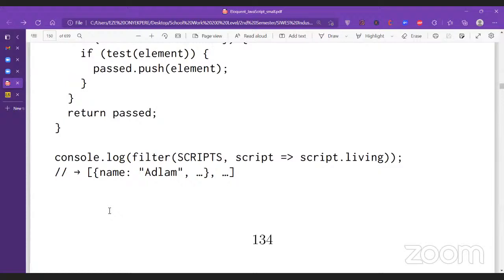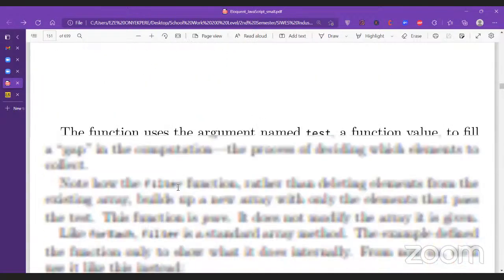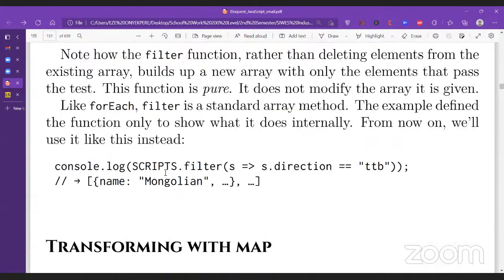But that one is a little bit complex, so we can use the higher order filter function, where we say scripts dot filter for every element such that the element's direction is equal to what? TTB. So for this filter, we can now have an array of elements.